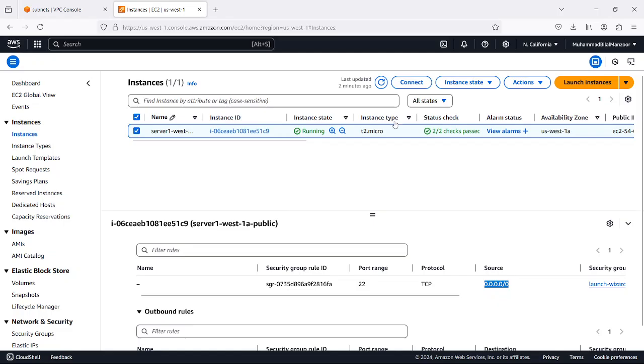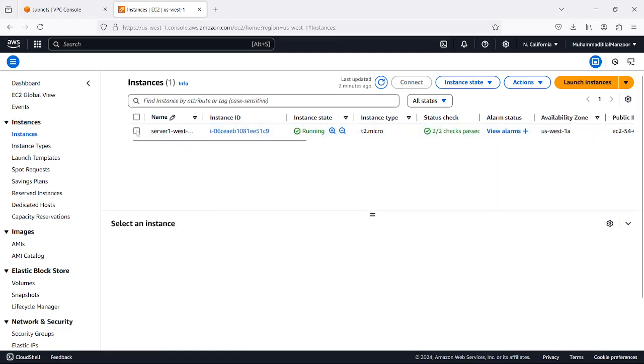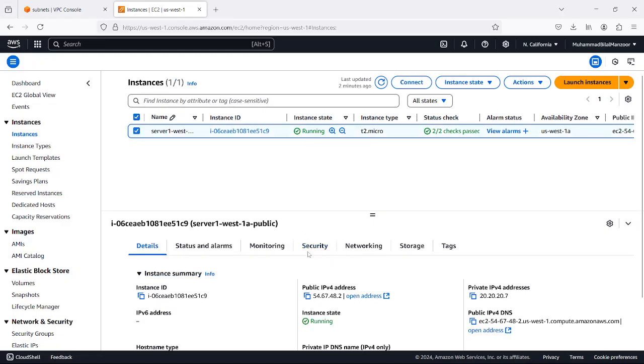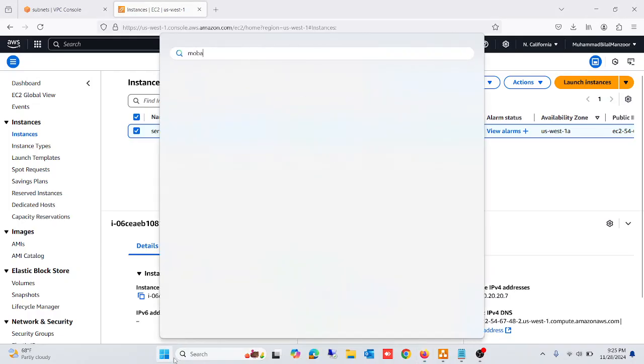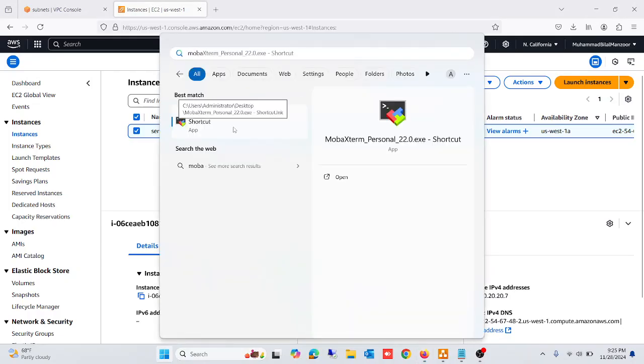So now what I will do, straightforward, I have to go to this virtual instance, copy this IP, and open the MobaXterm I am using to make an SSH access.